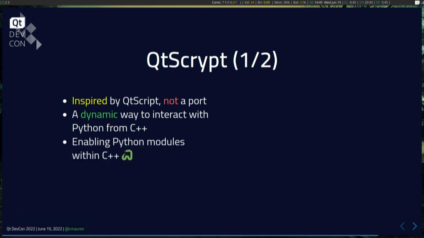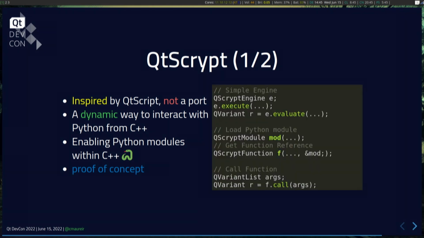And the idea, the final goal, will be to expose many Python modules to C++ users in a C++ way. So again, it's really a proof of concept, not even alpha, because I just have a test file and that's it. So this is what it kind of looks like from the C++ point of view.